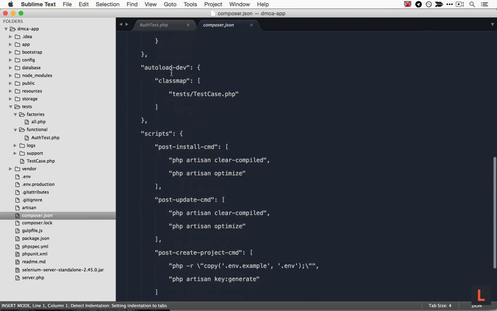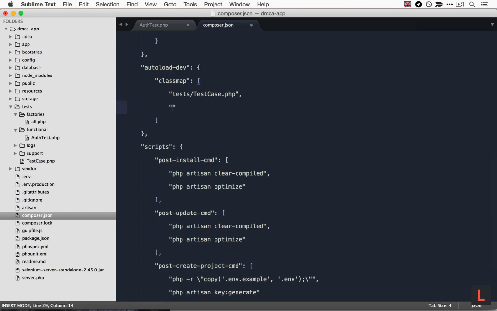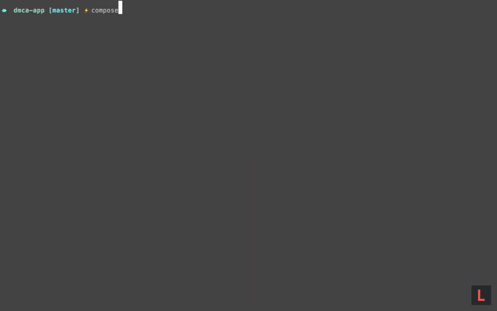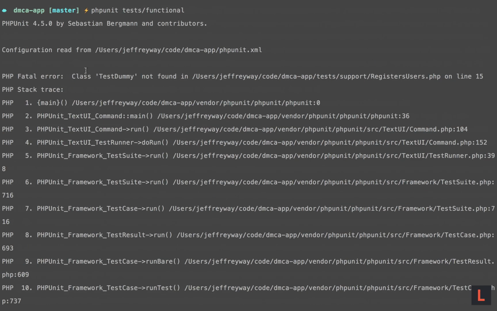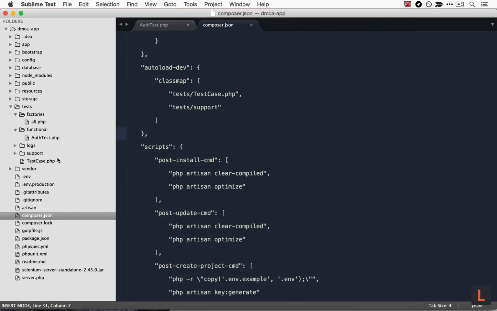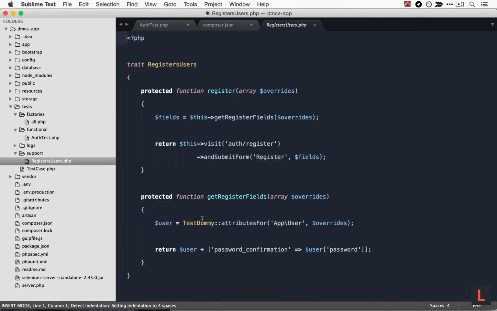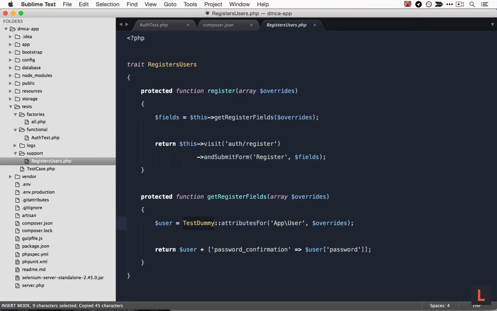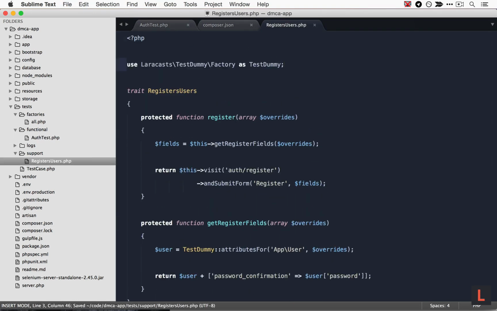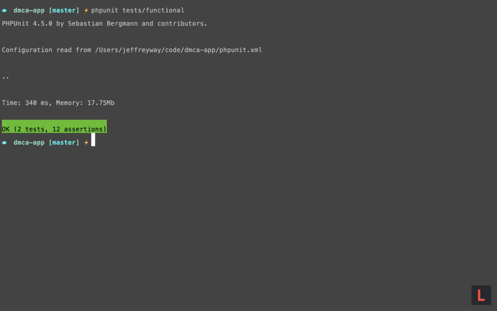In our autoload-dev, within the classmap section, we'll just say autoload anything within the support directory. So now I could run composer dump-autoload. And if we now run PHPUnit again, let's see. We just have to import that. Let's go back. Remember, we're pulling in TestDummy. So we just want to make sure, of course, that we import that as well. Okay, small mistake, but that should bring us back to green, and it does.